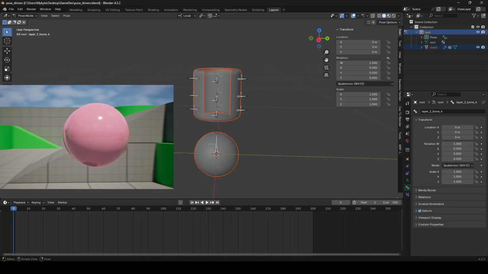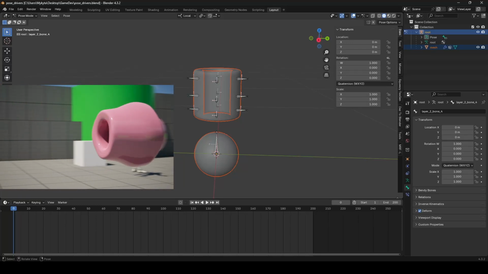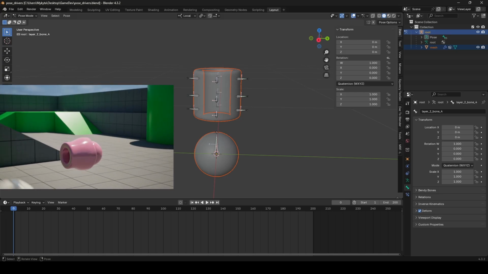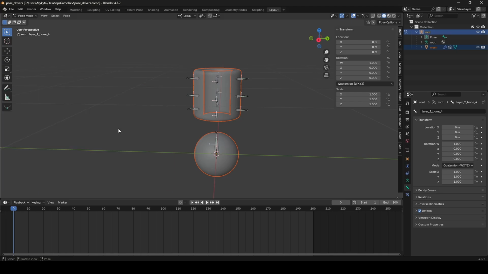Hello, today I want to talk about pose drivers in Unreal Engine. So let's begin. We need to create a pose asset. We cannot create a pose asset directly in Blender, but we can create an animation sequence in Blender, and then in Unreal Engine we can convert this animation sequence to a pose asset.